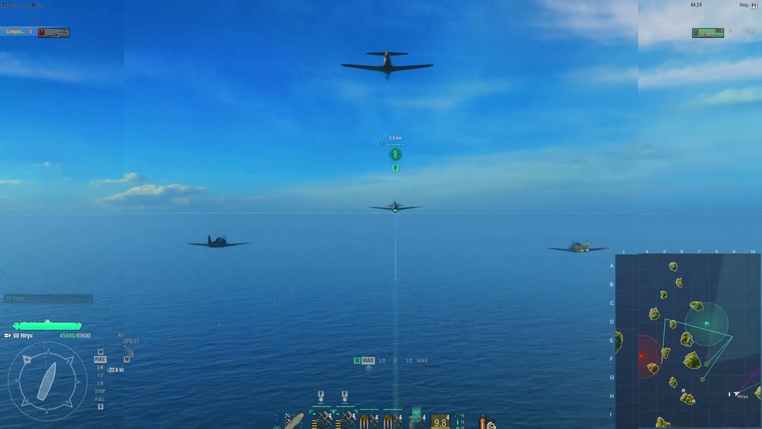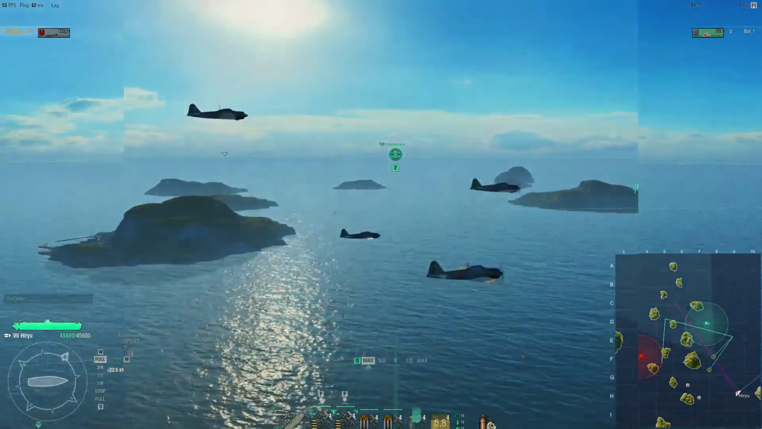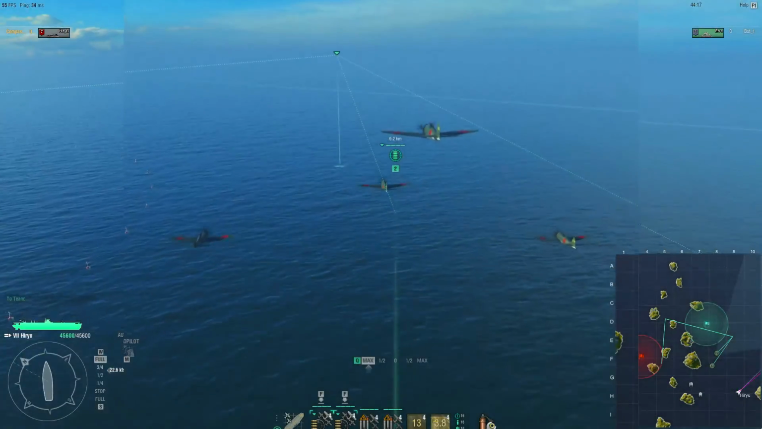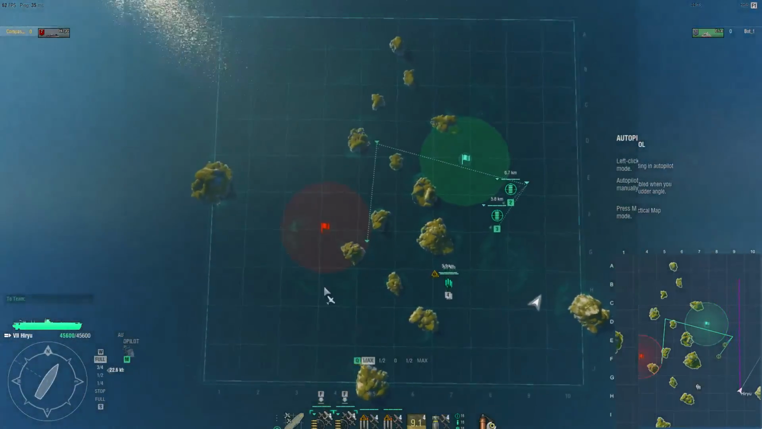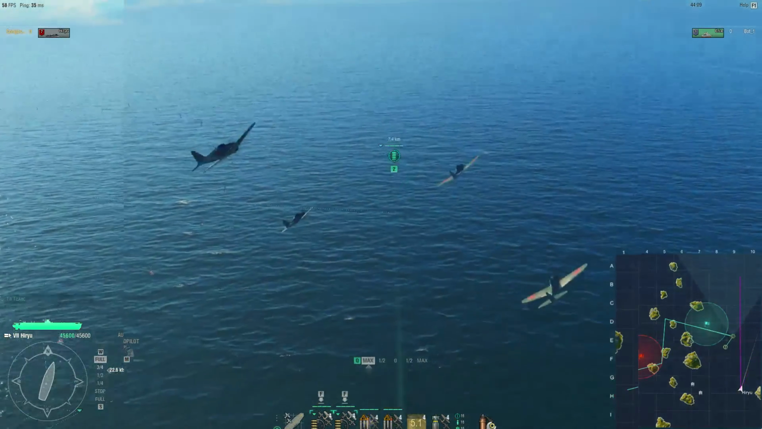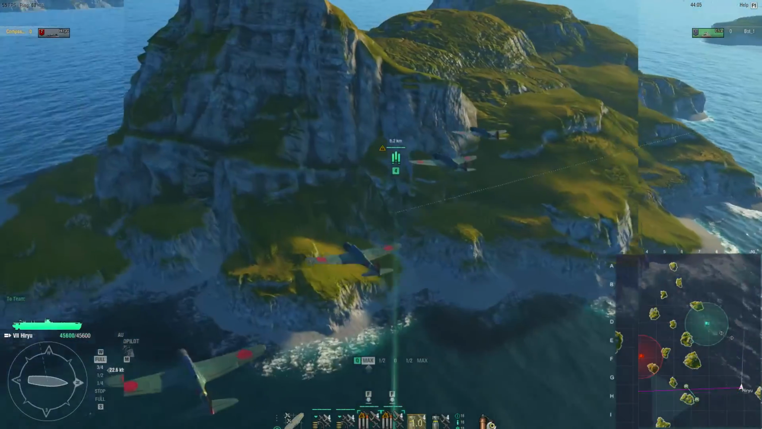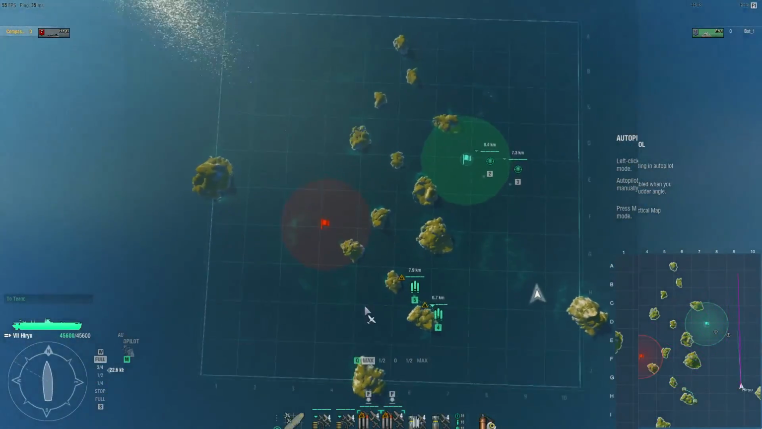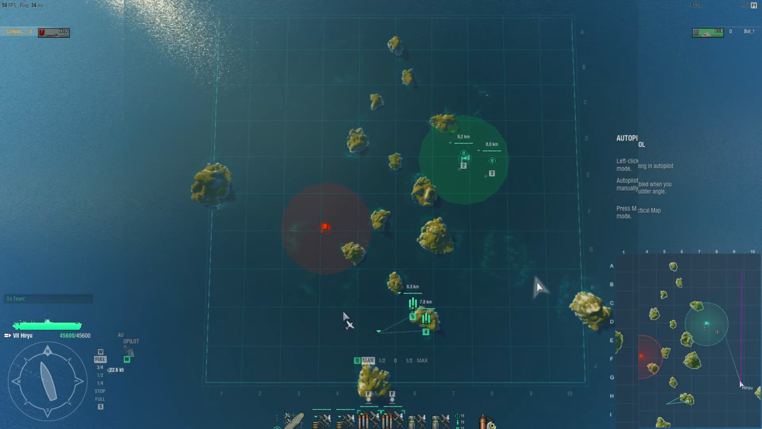I'm not quite sure what's causing this one, but the only issue is that the set waypoint tends to switch back to your camera. Map. Set waypoint. Calling all torpedo bombers. Map. Group 6, ready for takeoff. Move. Set waypoint.